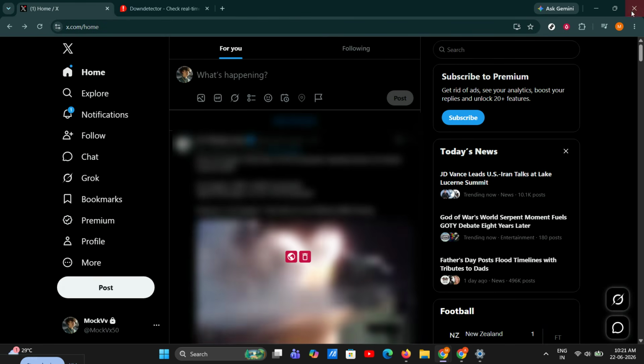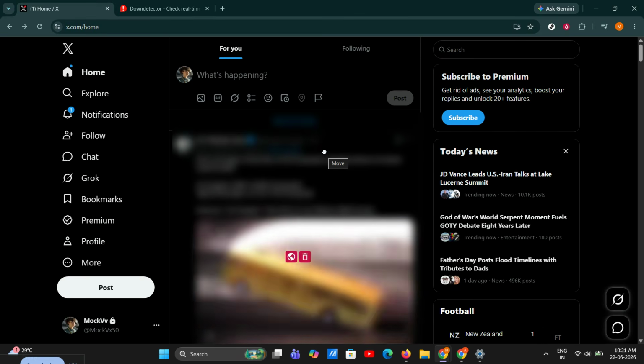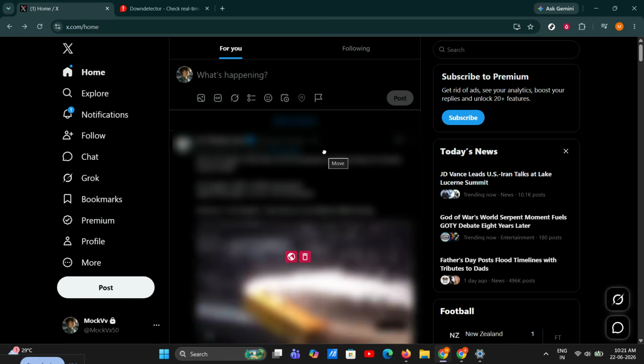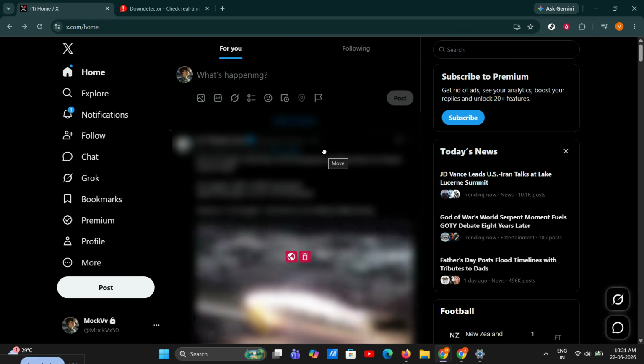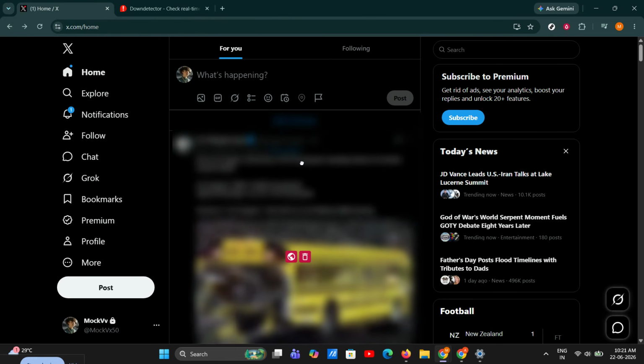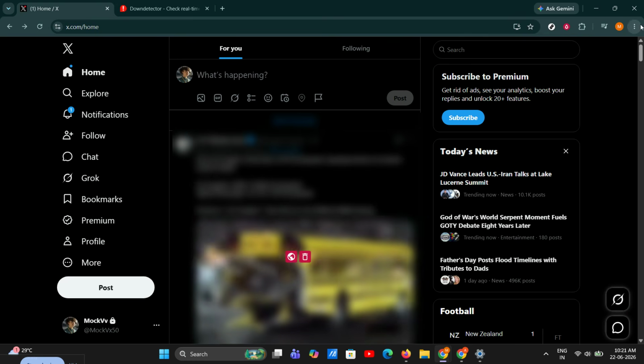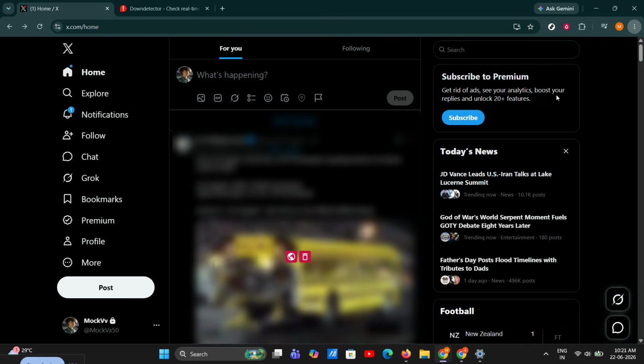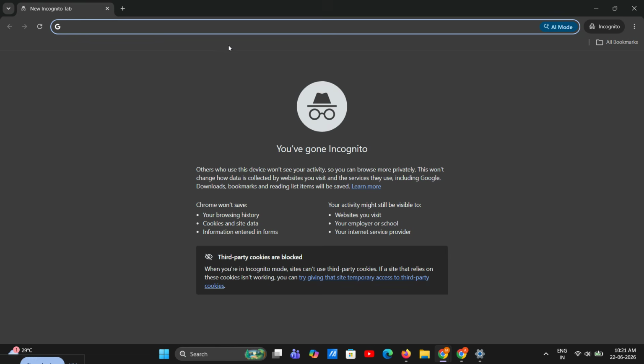If you want a quick test before clearing everything, you can also try using an Incognito or private window. This lets you open X with a clean session and bypass old cookies temporarily. If X works in private mode, that's a strong sign the problem is related to stored browser data. In that case, clearing the cache and cookies usually solves it.